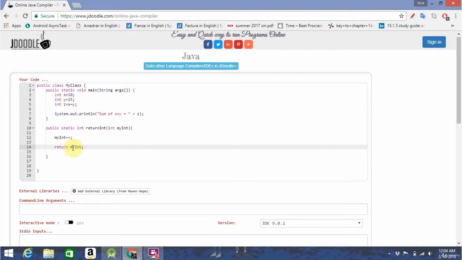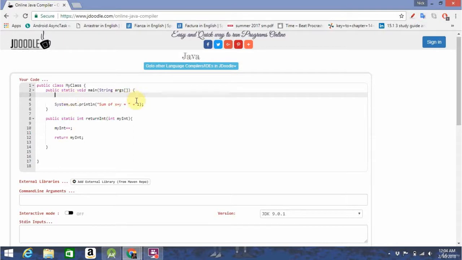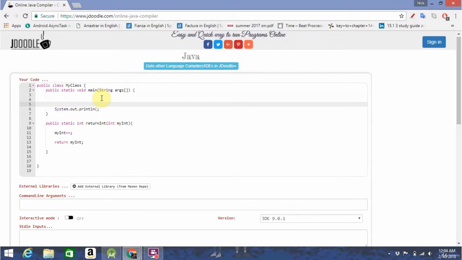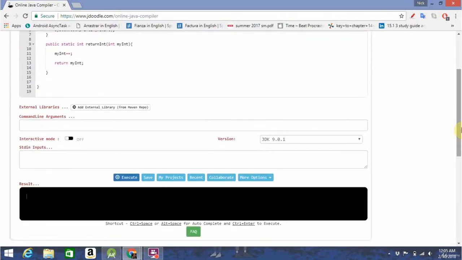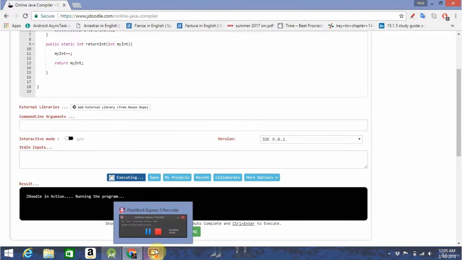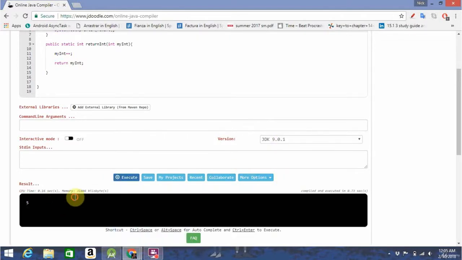Now, because it returns an integer, you can call that as a value and use it whenever you use this function. So the way you do that is like this. Let's get rid of all this stuff. So we can go, and we're going to pass the value 4 to it. Execute this and see how it goes. And as you can see, it returned 5.